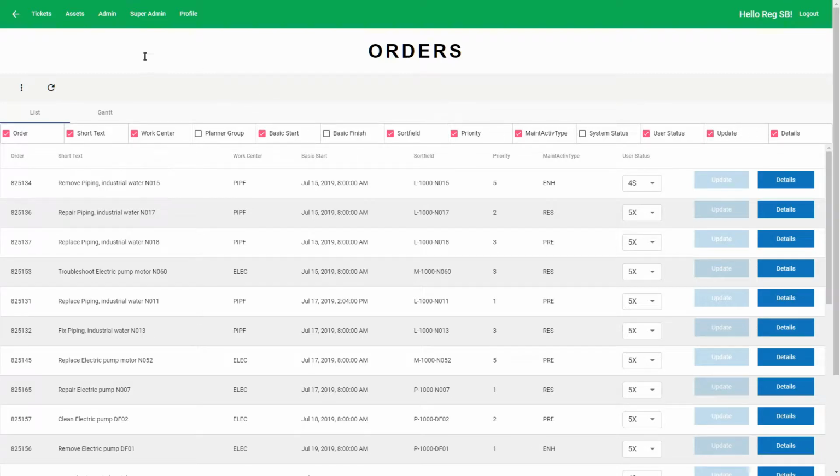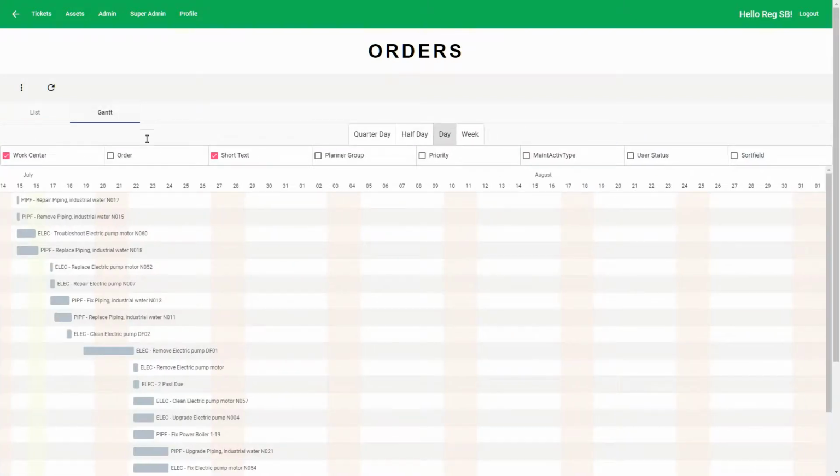Display the orders in a Gantt chart view: click on the appropriate menu item, click on Orders, and then click on the Gantt tab. Orders are now displayed starting with the earliest first.